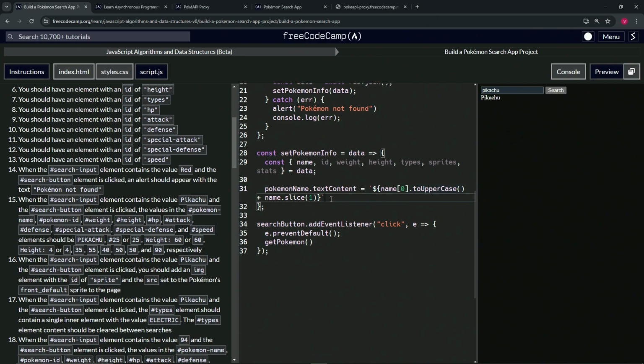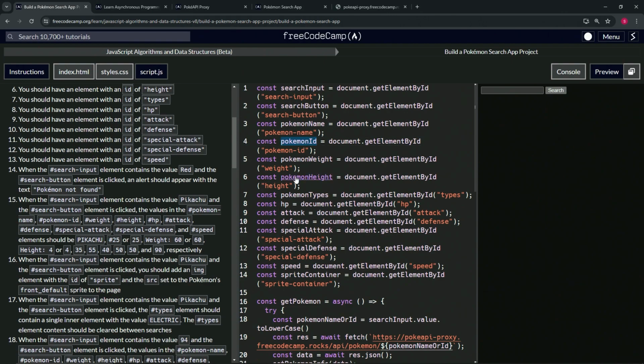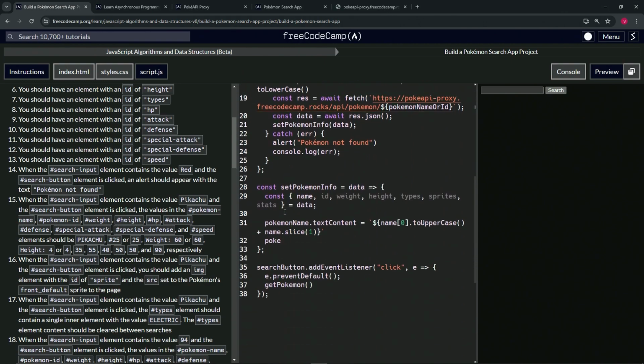So let's do the next thing, which is going to be the ID, the height, and the weight. We'll come up here and grab Pokemon ID. Copy that. Drop it off. Dot textContent equals, and these three are going to not be like this. So all we have to do is have a template literal, cap that off with a semicolon. And then we'll take this, copy it and drop it down one, two times like this.